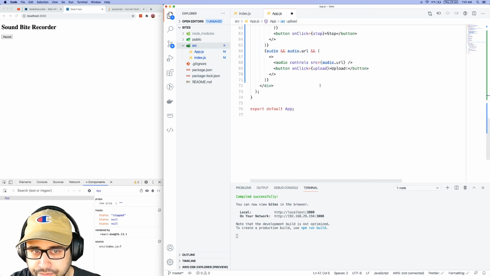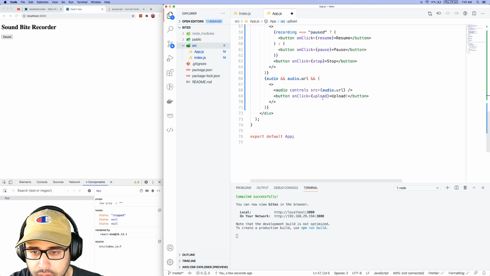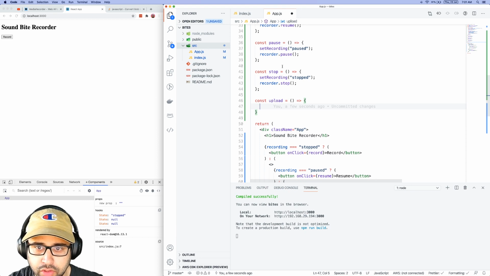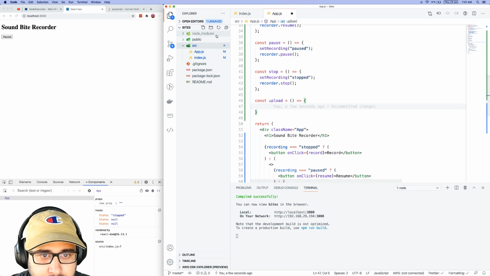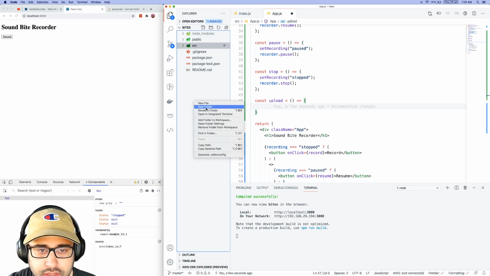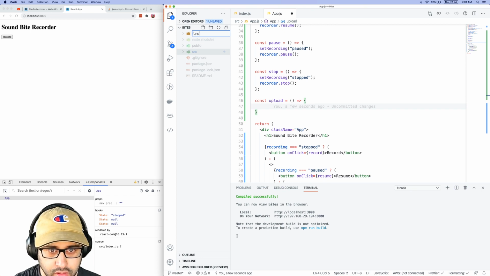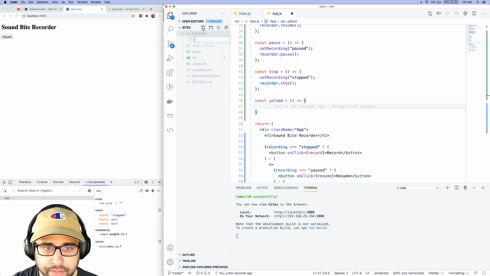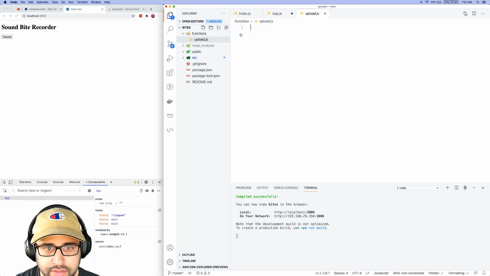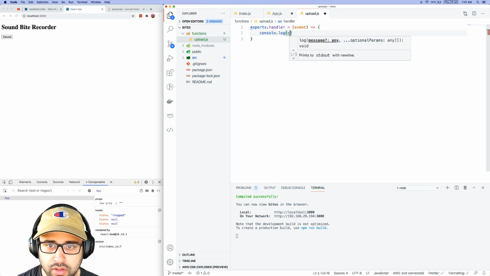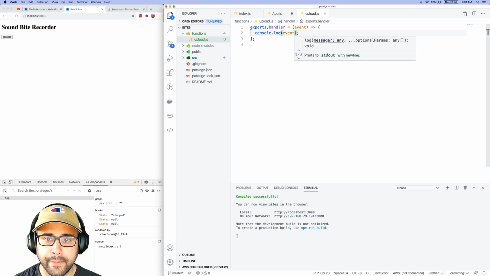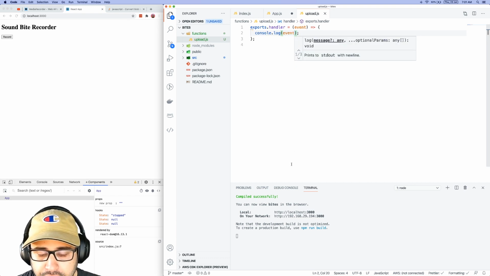In this, while we are uploading, we want to get the audio.data and send it across, right? So let's set up our Netlify function first, so that it's easier to test things. So in functions, we want to create an upload.js file. This would be exports.handler. This takes in an event, right? And we'll probably just do a console.log of the event. Yeah, I think this should be fine to get started with.